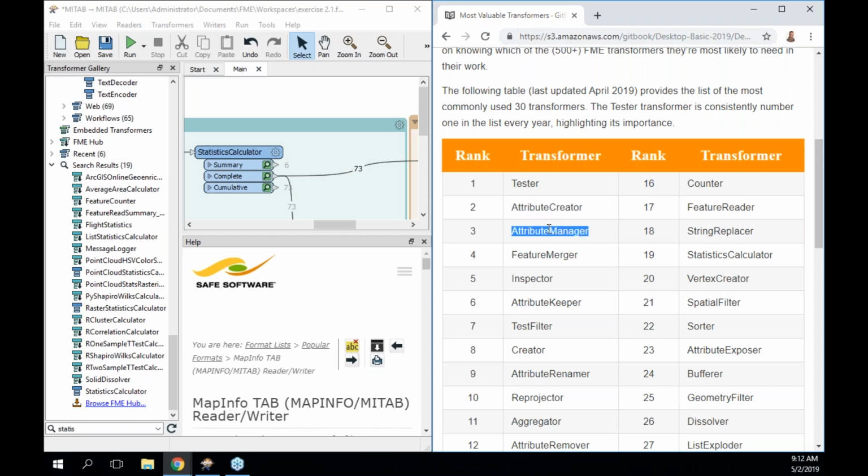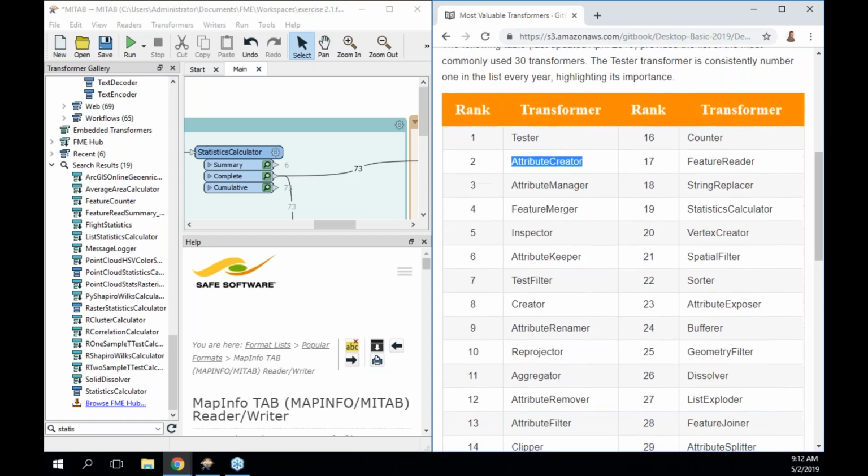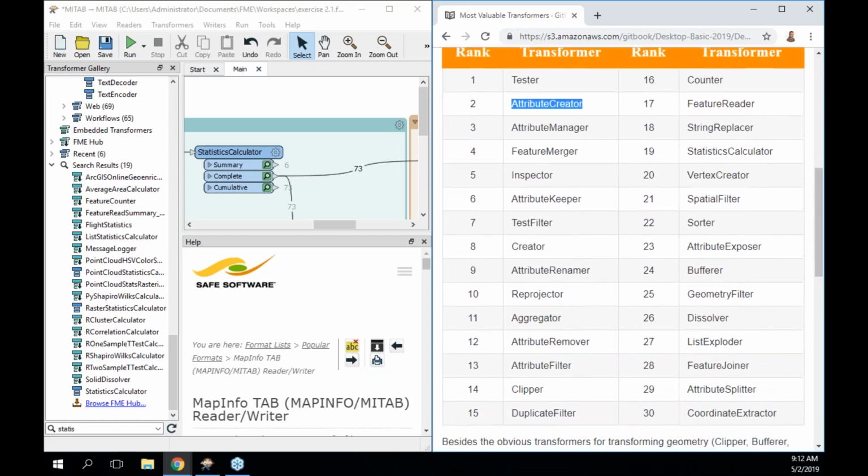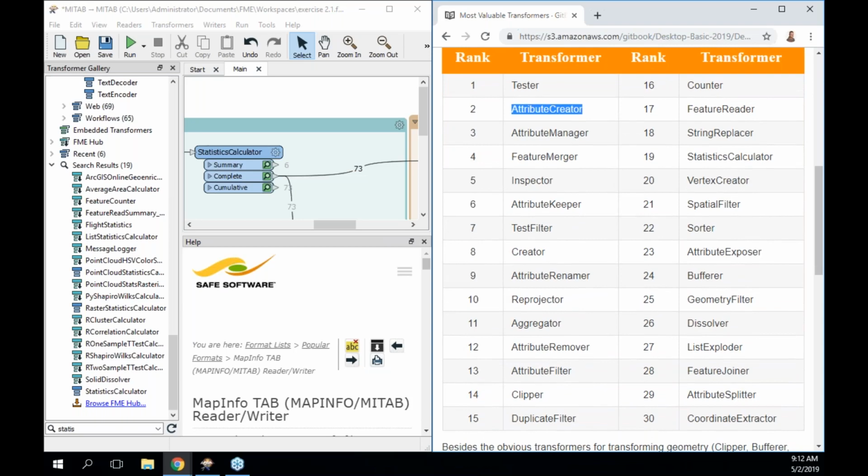The attribute manager always lists all the attributes that are on your feature. If you have a lot of attributes, that can become cumbersome. The attribute creator simply allows you to create attributes without showing you the entire list of what you already have. I do recommend at the end of the course that you familiarize yourself with these top 30 transformers.